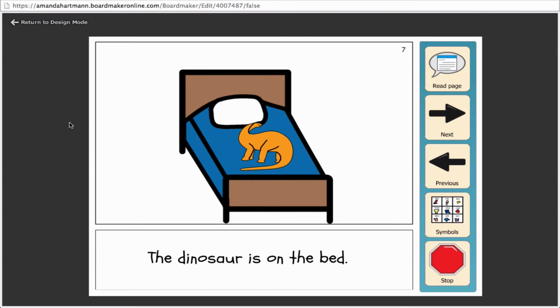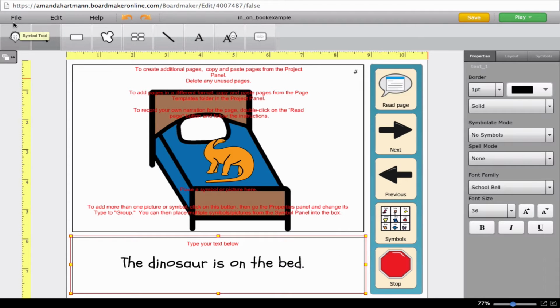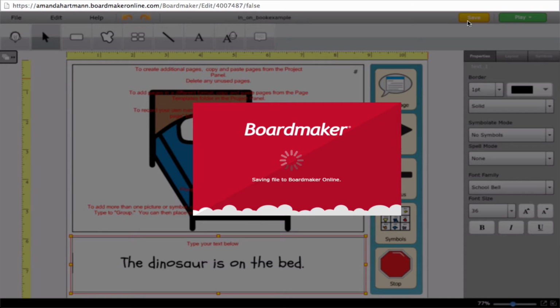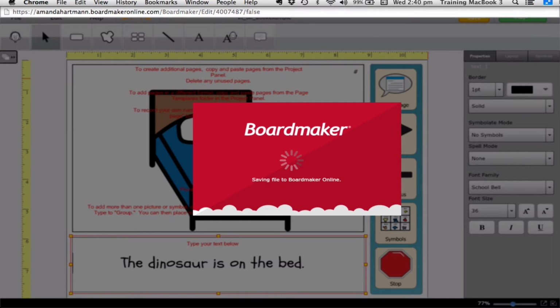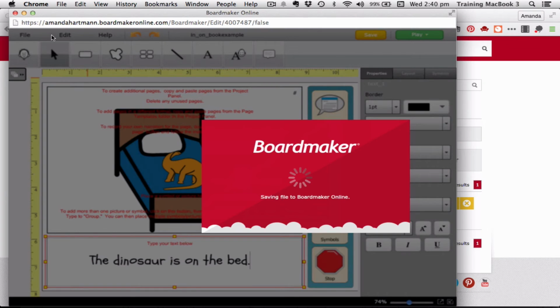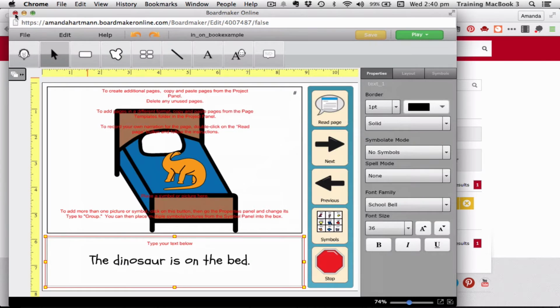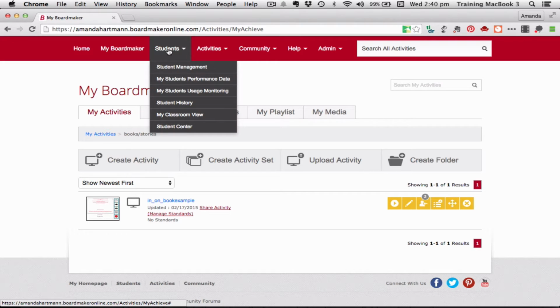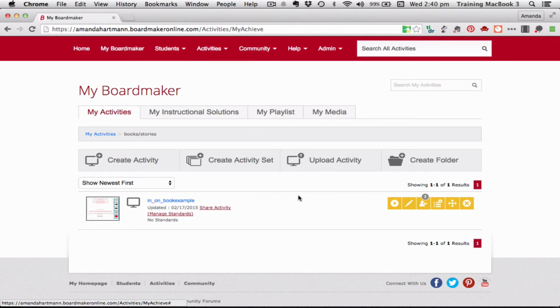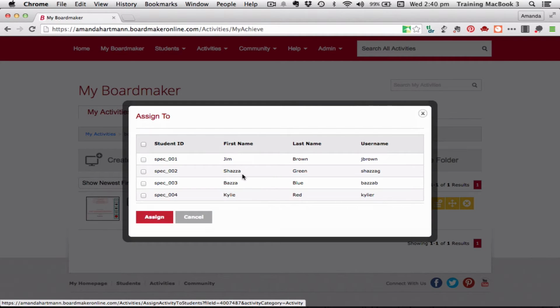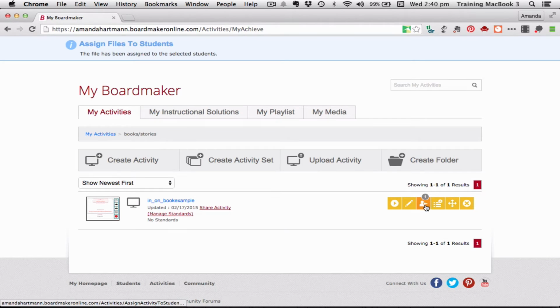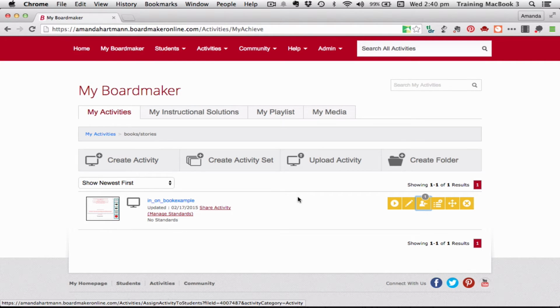That was just a blank template, and in not very long I had a really awesome book created. Once I save it, I can go back, let it save and close it down. Here's my activity, and right here I've got this little button of a student. I can automatically open up my class list of students and say, okay, Bazza Blue, you need to read that, and I assign it. So next time he logs in on his iPad, that book will be ready on his iPad, ready to go.